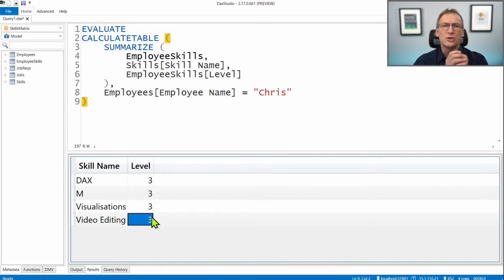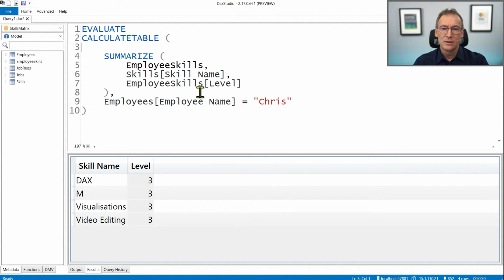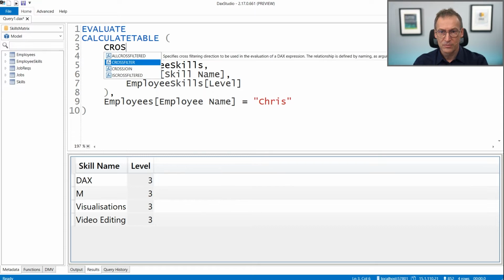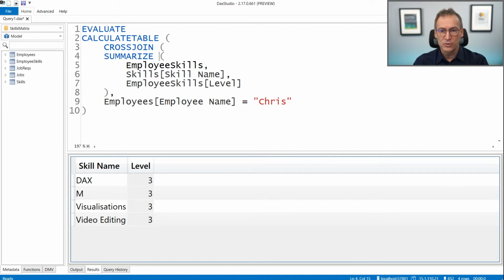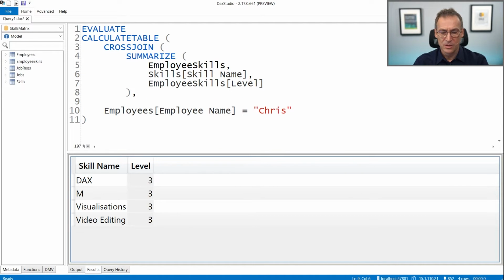Now the thing is, I don't want just 3. For each skill, I want 3 to 1. So what I need to do is add further rows to it. And for each level, I want all the levels starting from 3 and going below. I need a table that contains 1, 2, 3, all the possible levels that exist. So one option is to use a cross join. I could cross join this with all no blank row, and where can I grab the levels from? Employee skills levels.